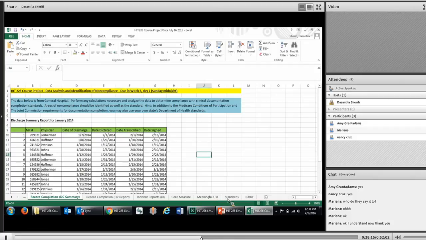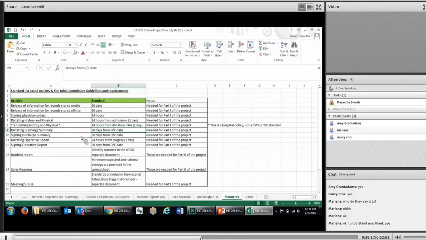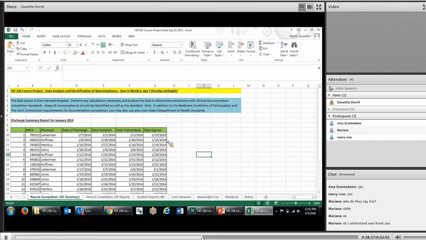Okay, so now go back to the standards. Here, to sign the discharge summary, a physician has 30 days from the date of discharge. So how do you calculate this? Date signed, date of discharge, right? These are the two dates you're going to look at. You're going to look at this one and this one. Of course, you do this for all 20 records, but this is just an illustration.